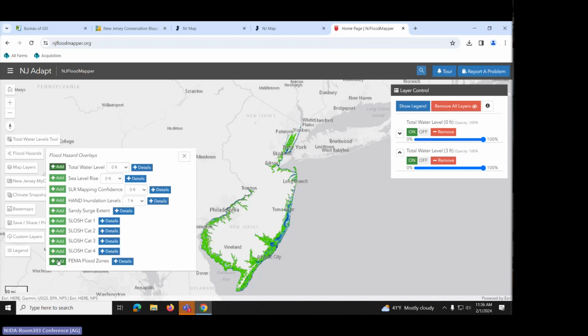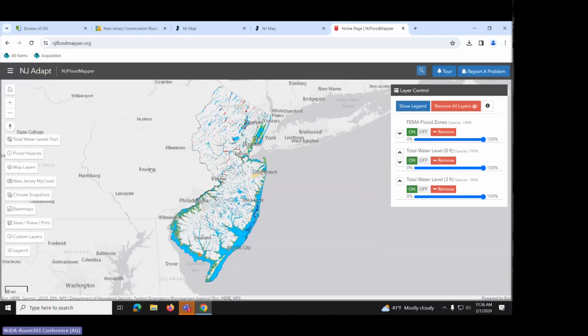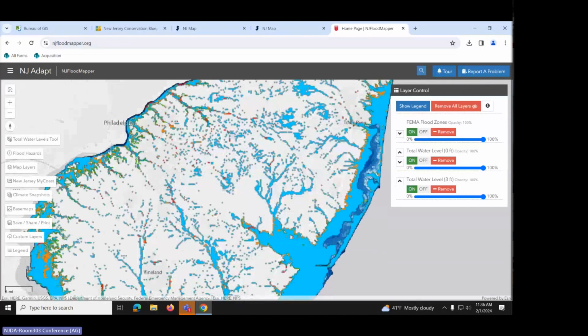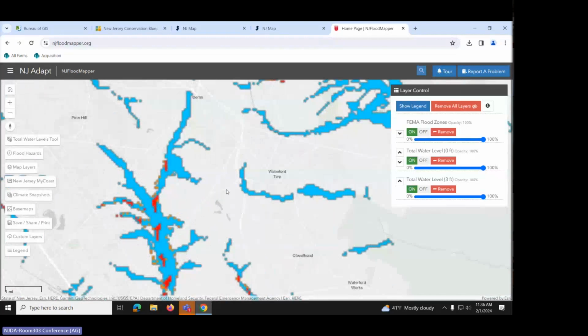There's also this feature down here where you can get the FEMA flood zones. If I click on add, okay, now you can see all the FEMA stuff that came in. So I'm going to close this window so it's easier for us to see. And let's zoom in using the rollerball on my mouse. I'm just going to zoom, zoom, zoom, zoom, zoom.